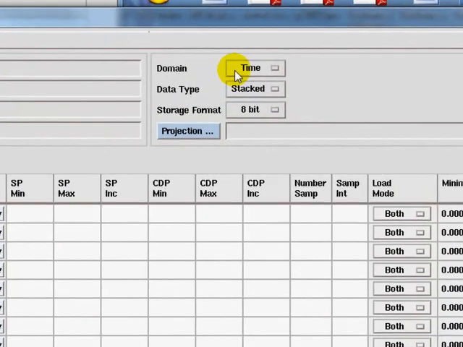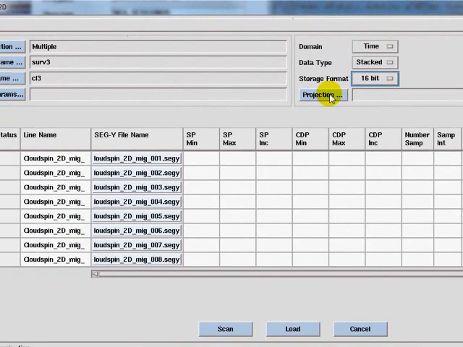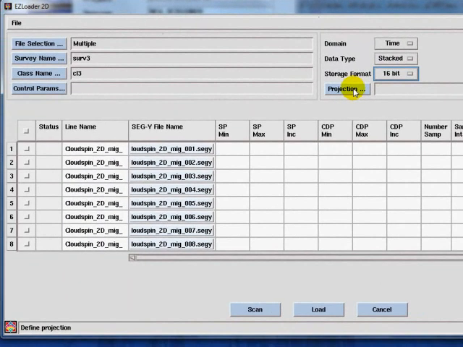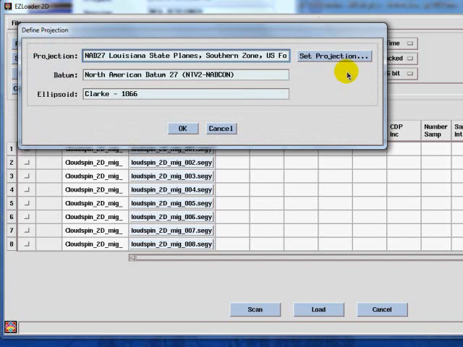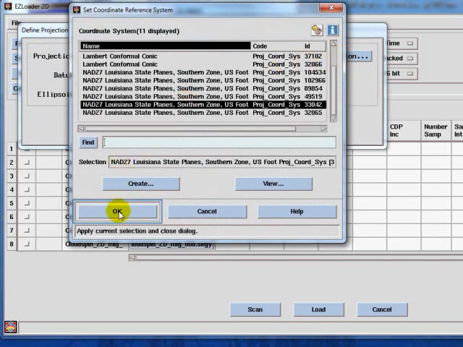After you have set up your header information, you need to specify the domain of the data, time or depth, the data type, stacked or velocity, and the storage format, 8, 16, or 32-bit. If you are importing coordinates that are in a projection that is different than the project's coordinate reference system, you can specify their projection by clicking on Projection and creating and selecting the input CRS.